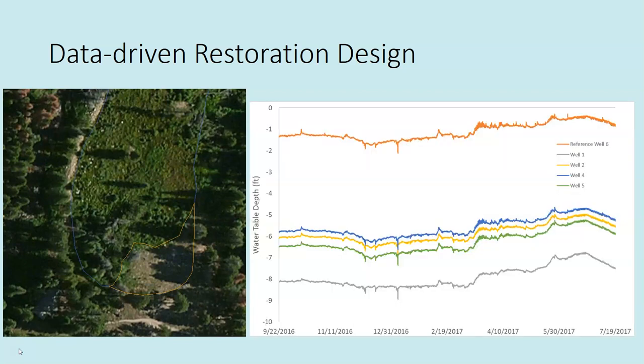And so we instrumented this site with groundwater wells, and this is the actual data from this site. So water table depth in feet along the y-axis and through time along the x-axis. And we have 5 different wells in the area needing restored and 1 well in our reference site. And really all we have to do is use this data to think about these 3 questions that I posed earlier in this restoration context.